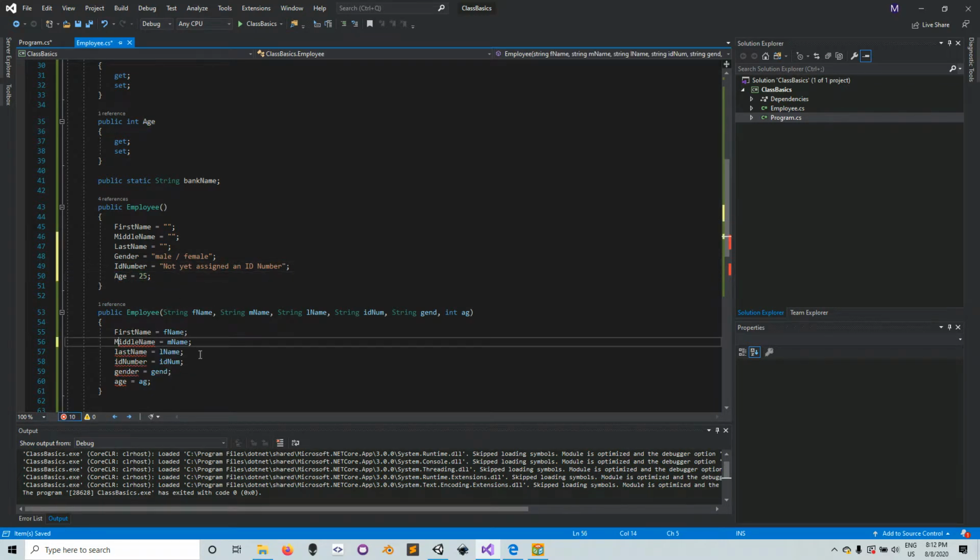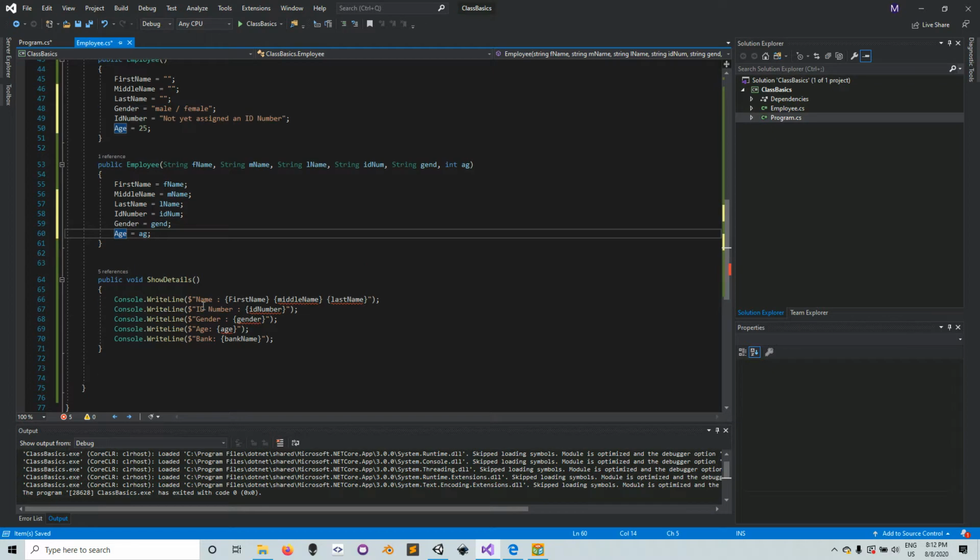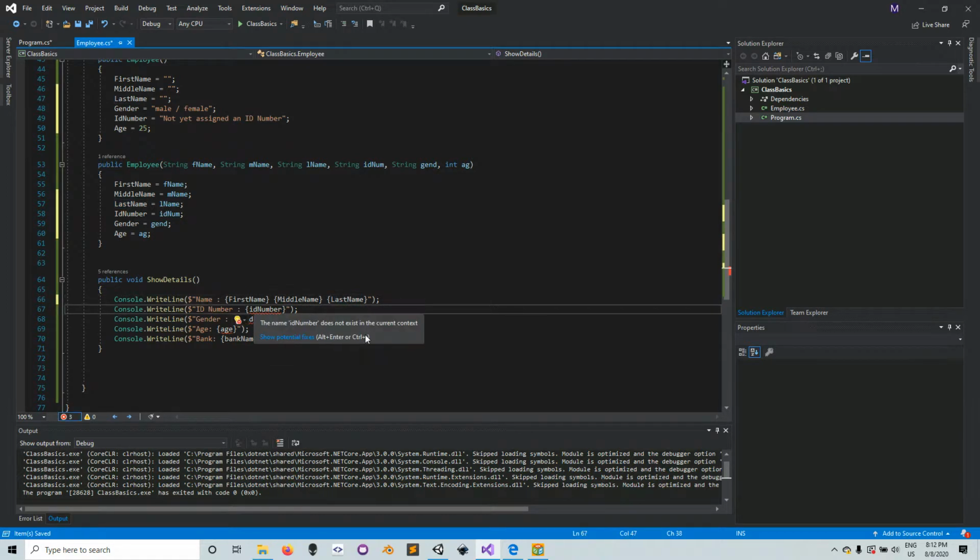Same here. Last name, ID number, gender, and finally age. Another thing I would like you to notice, we're not done yet. We have to change these also. Middle name, last name, capital L, capital I.